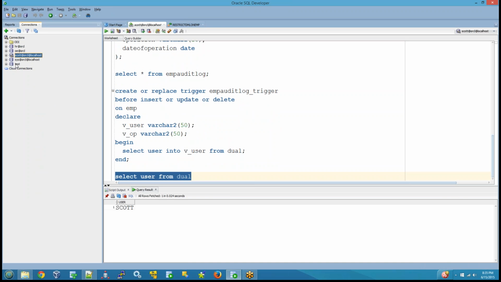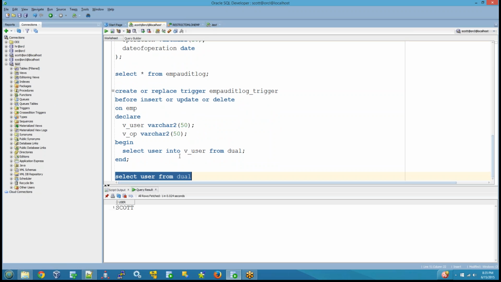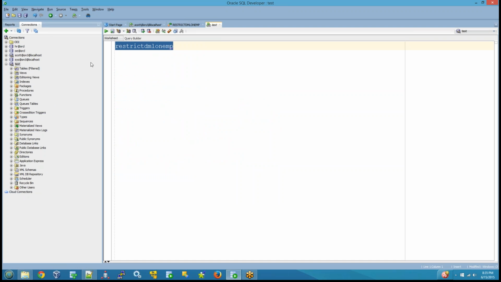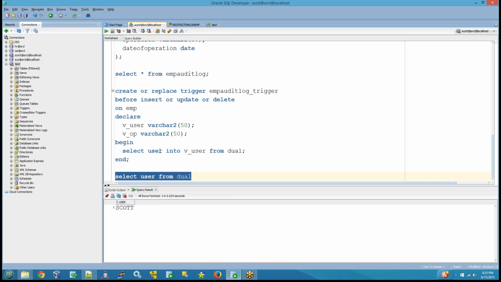If I execute it with test, I got test. So that means it gives the current user. Now how can I get the operation using the trigger predicates? If inserting, then v underscore op is equal to insert.